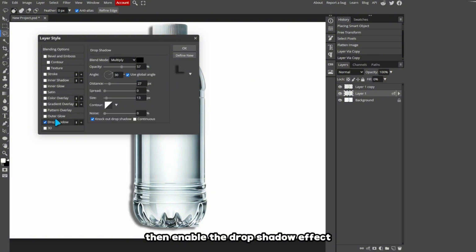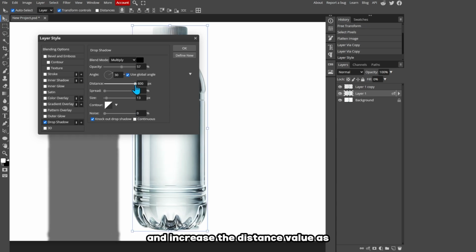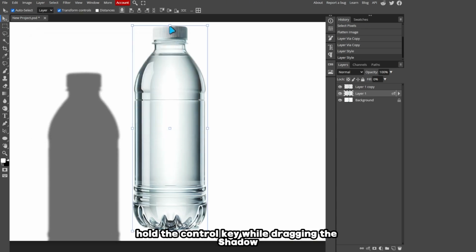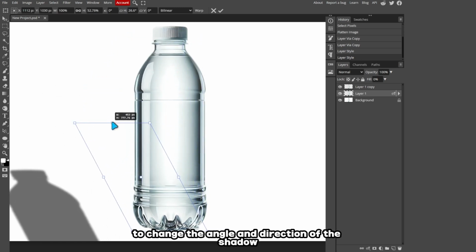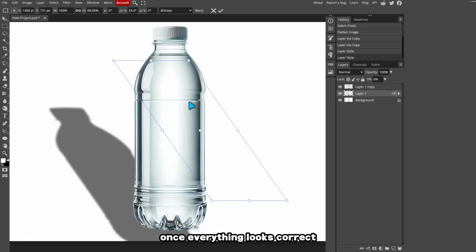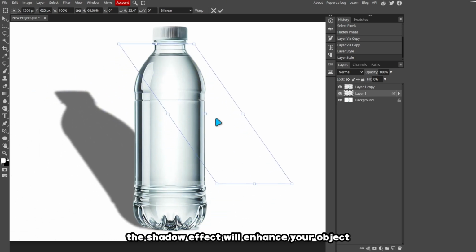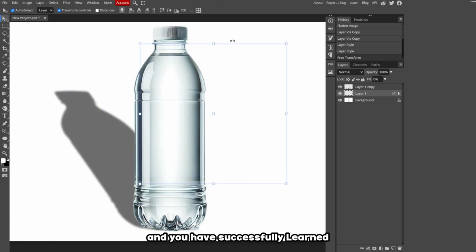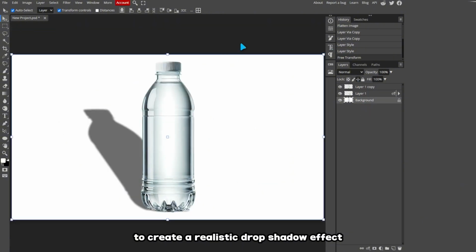Then enable the drop shadow effect and increase the distance value as much as needed. Hold the Control key while dragging the shadow direction control to change the angle and direction of the shadow. Once everything looks correct, the shadow effect will enhance your object, and you have successfully learned how to use the Lasso tool in Photopea to create a realistic drop shadow effect.